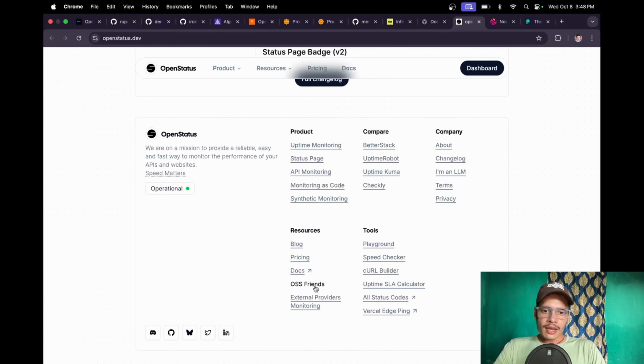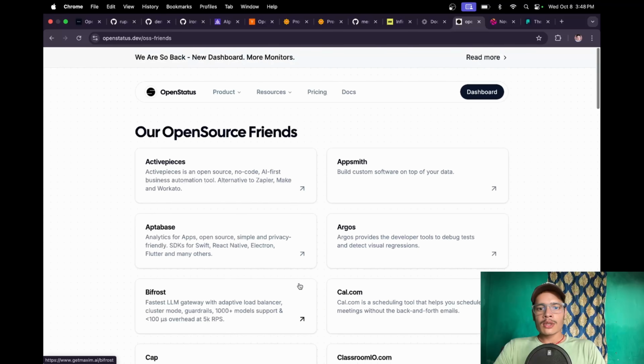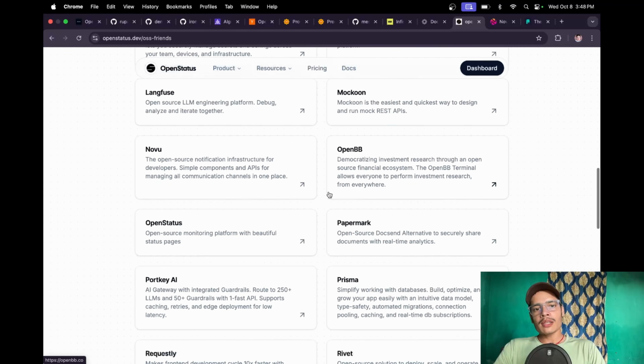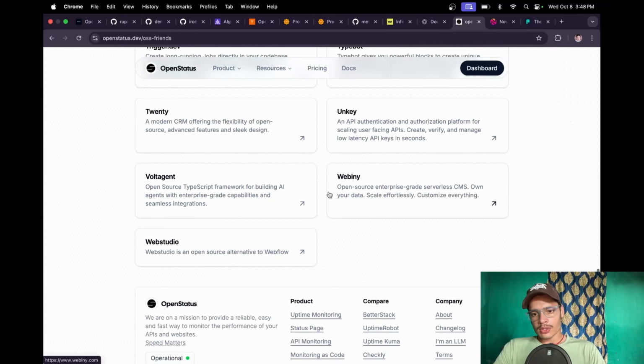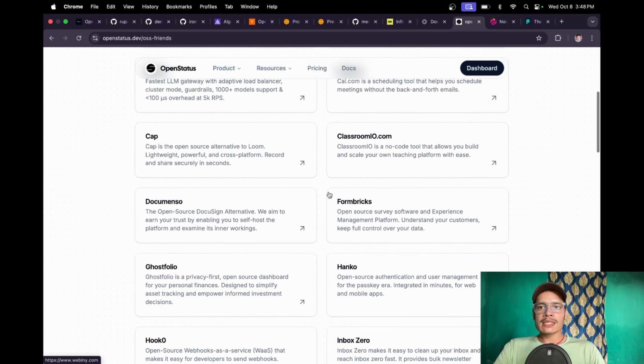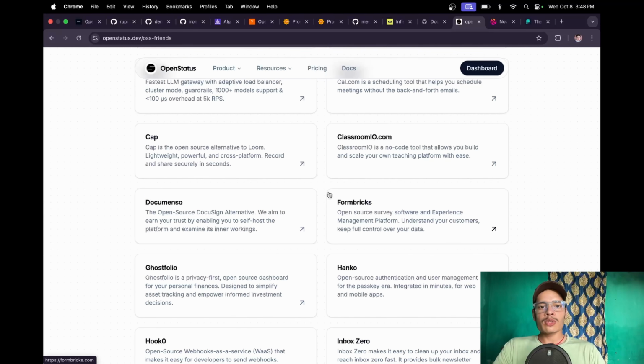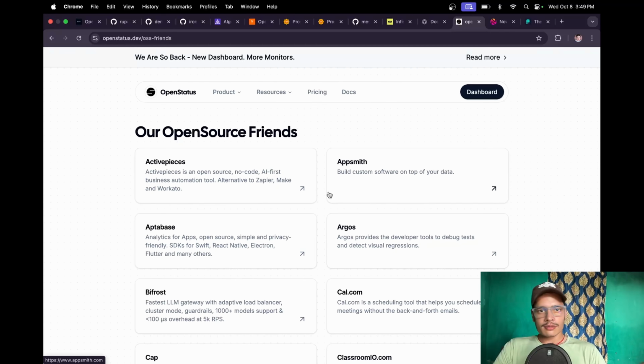Okay, so here we have it. They also have a section called OSS Friends. When you click on it, you will be able to find a lot of other open source projects. This way, when you do this recursively, you will find lots of open source projects, and many of these will be commercial open source projects that we are mostly targeting. So that's a gold mine for you.